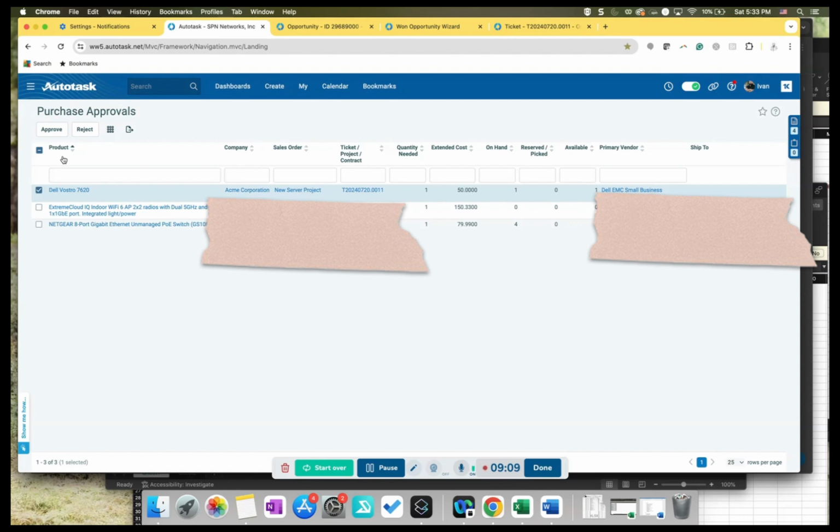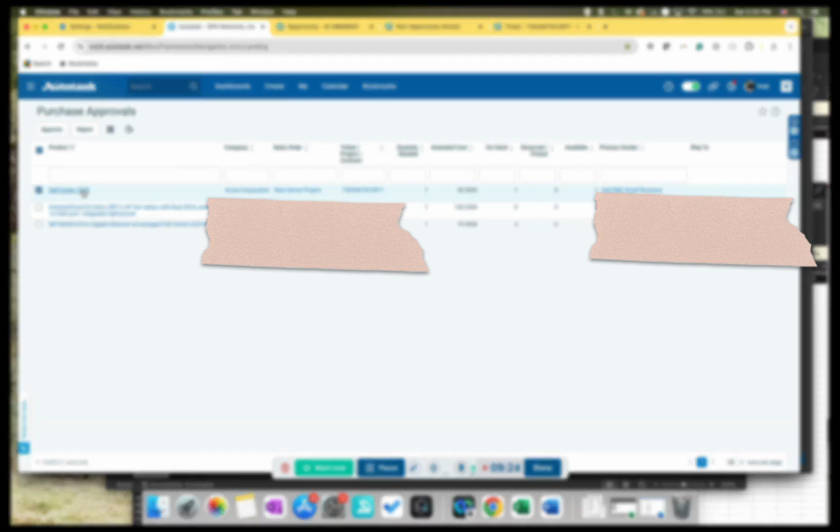There's also a setting in Autotask that you can state that anything over, I think, $500 needs an approval. Anything under $500, you set the amount, does not require it to go through the purchase approval section. So I'm going to approve this for purchase.